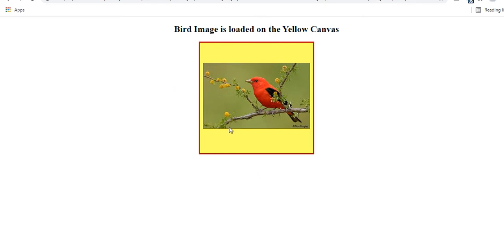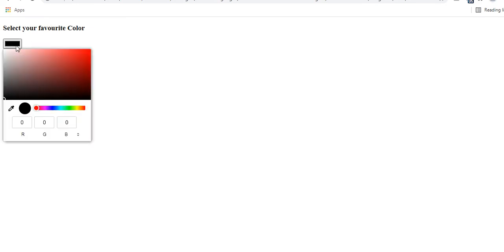So it's a canvas, where you do drawings and paintings. You will have a base canvas, right? This yellow box is a canvas within which I have placed a bird. And here, I want to select a favorite color. Okay, so now I am choosing this one.